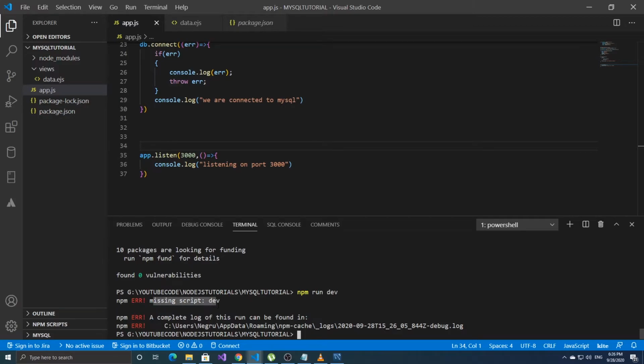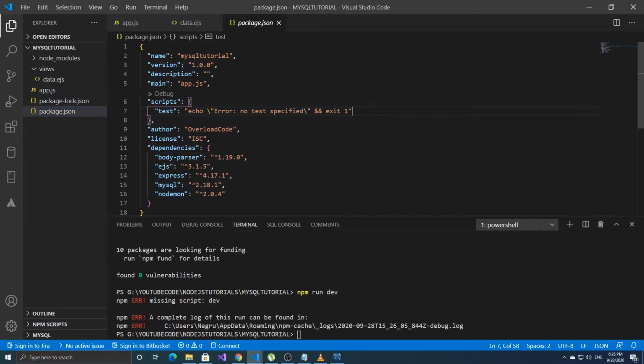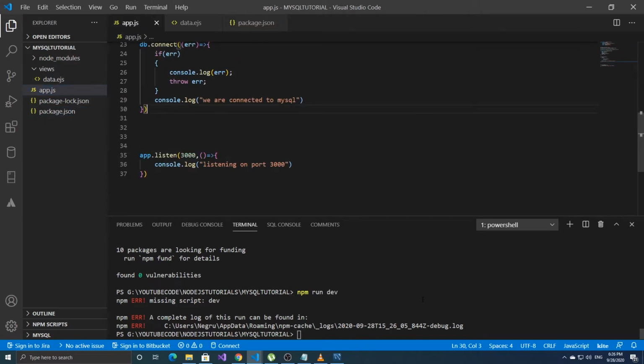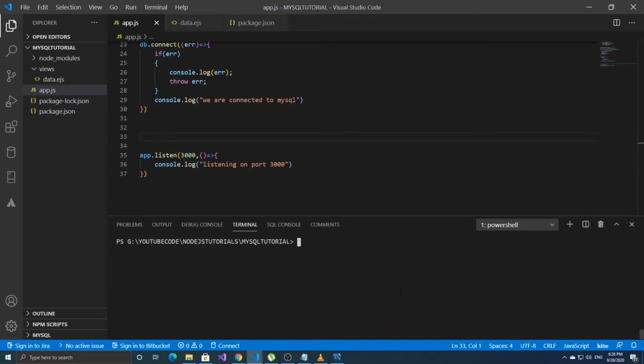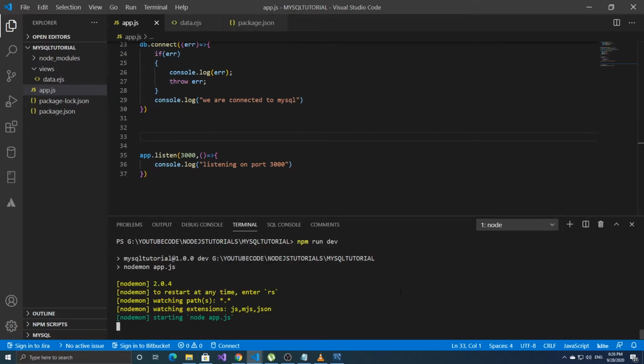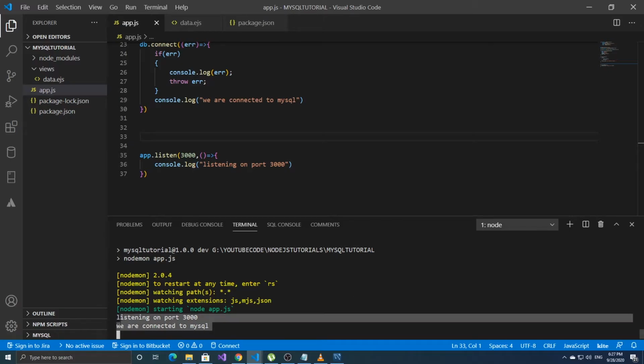and we have an error, missing script dev. I forgot to put it here. dev: nodemon app.js. And now let's run npm run dev, and we are connected to MySQL.